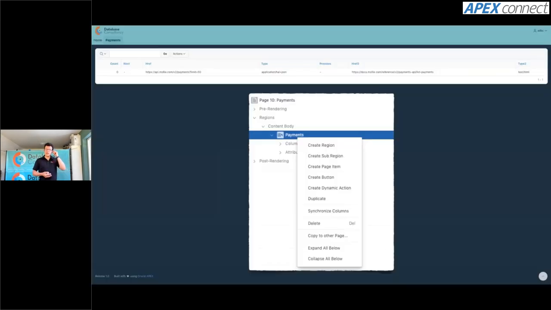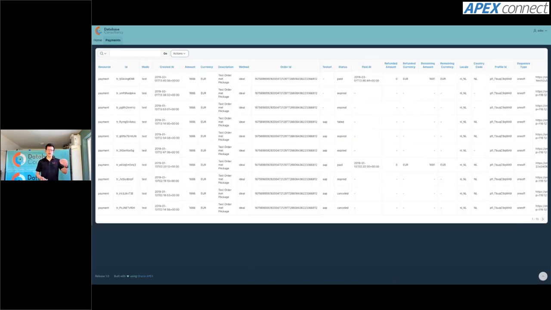Okay, and if I had only added columns, I could just synchronize columns on my interactive report, and the columns would be added. In this case, I have a new report. I refresh my page, and you see I have a lot of information about all the payments. So now I have my information. That's great.